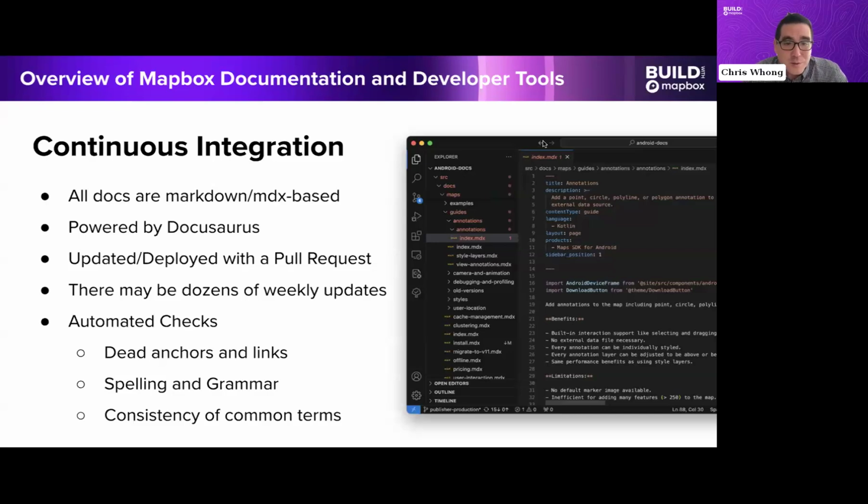All of our docs are Markdown and MDX based behind the scenes. We actually use a platform called Docusaurus, which is one of the most popular open source static site generators specifically for technical documentation. That was a migration we did earlier this year. We use the normal Git flow for pulling in new changes to the docs. So there's a review, just like you would do a code review. And there are dozens of weekly updates, maybe even hundreds sometimes, from all over the company.